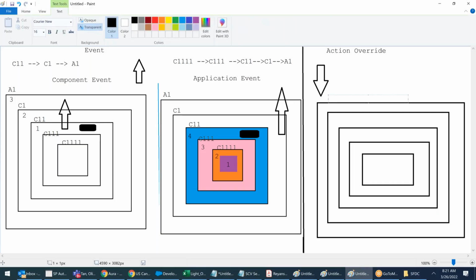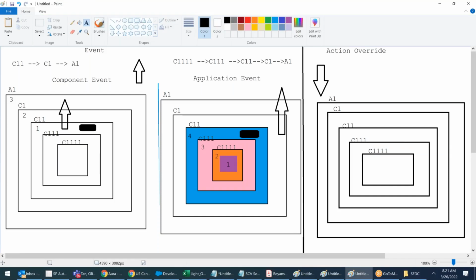First, A1. Second, C1. Third, C11. Fourth, C111. Fifth, C1111. A button is clicked on C11. Same concept. Who will receive the information now? Here, this is the way. Directly this component will receive. Only one component. That means who will receive this? One.